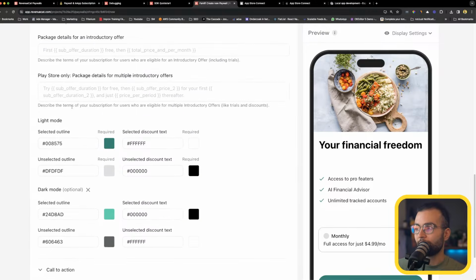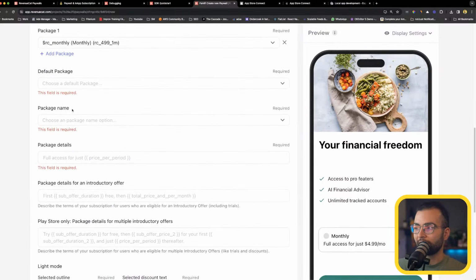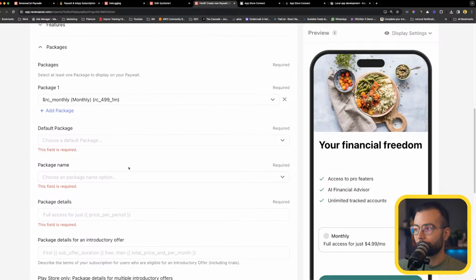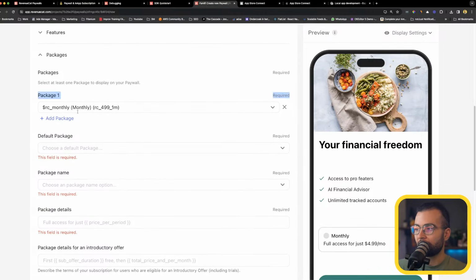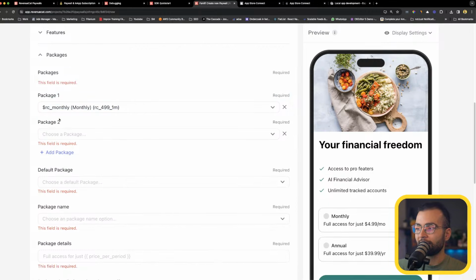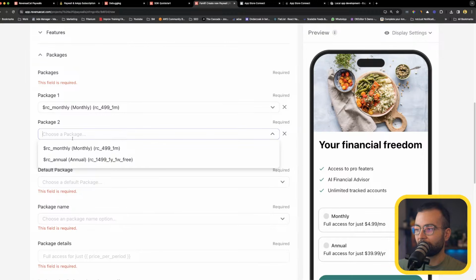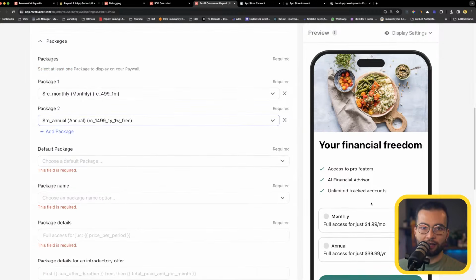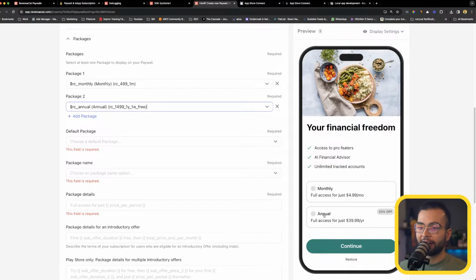And the next step is the important one. This is where we will choose the packages that we want to display on this screen. As you can see, it automatically added the monthly package, and I will add another one by pressing add package, and I'm going to select the annual package. This way I will have both the monthly and annual products on this page.